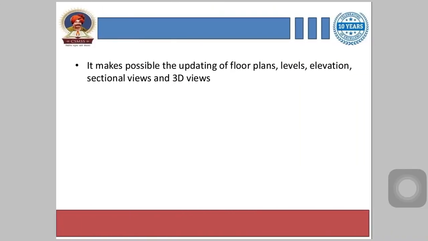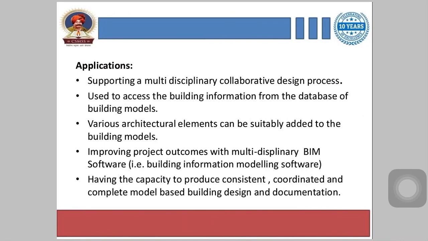It automatically updates the floor plans, levels, sections and 3D views. Revit includes the tools for architectural design, structural design, detailing and engineering and construction professionals. Now what are the applications of this software?